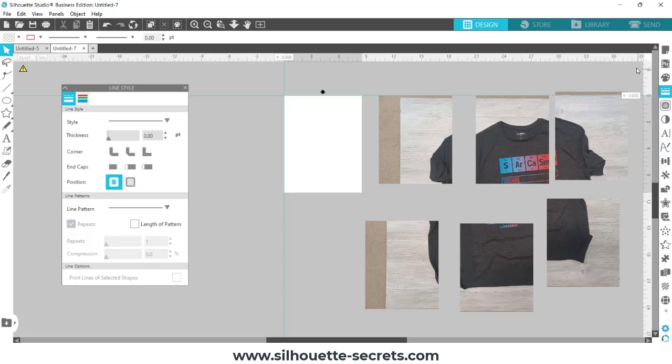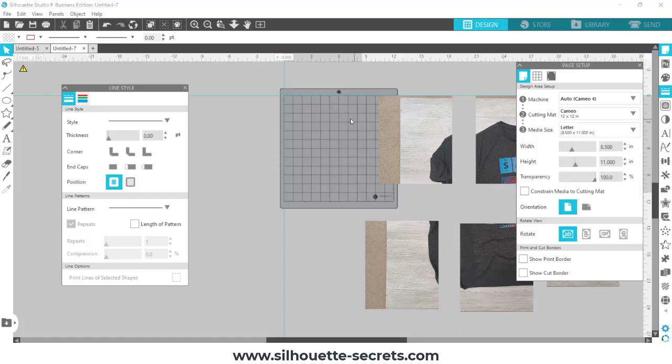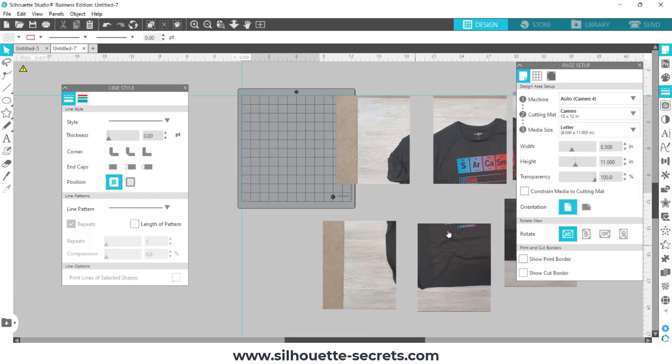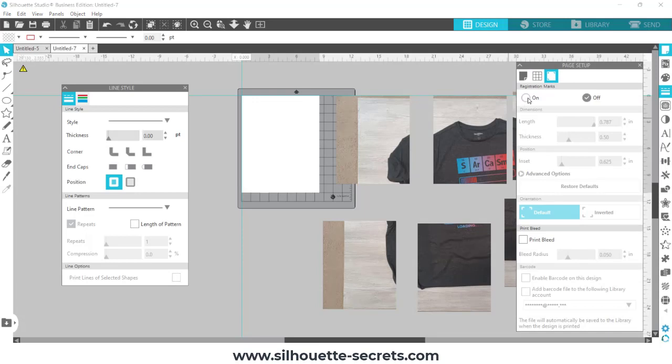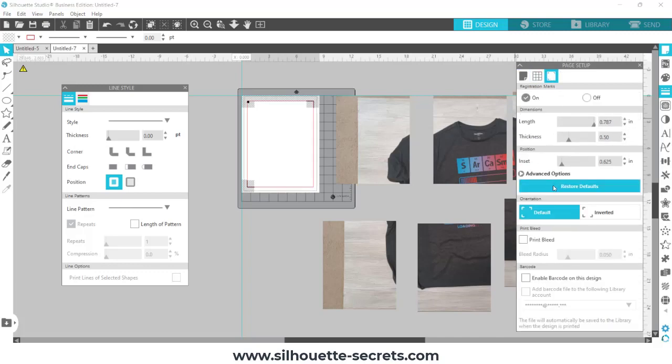So if you wanted to do a print and cut, I could come over here, I could choose my mat again, because I like to print and cut with a mat. And then I could choose letter. I'm going to change my transparency down so I can see that. Set up my print and cut. Turn my registration marks on, and I like to have my show cut border and my show print border on. And then I always choose restore defaults just so I get the best print and cut.